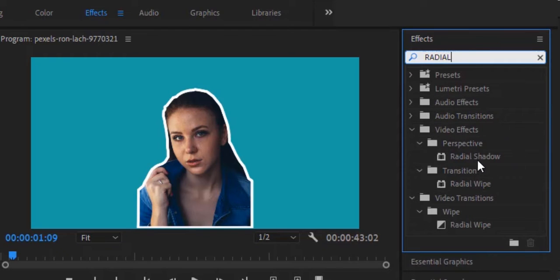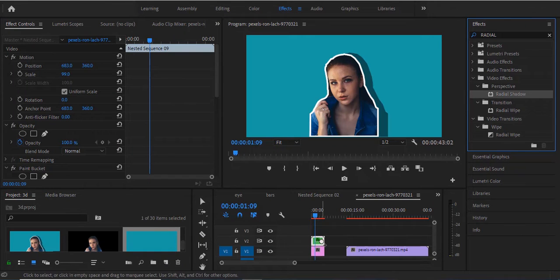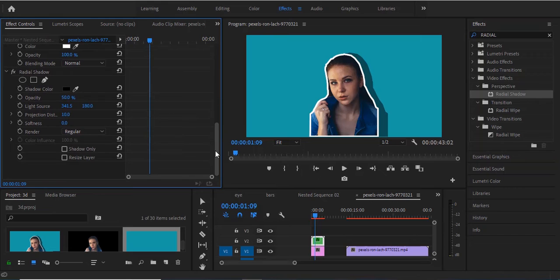So I'll select the radial shadow and drag it onto my clip, and you will notice the shadow is already beginning to spill out over here. So I'm just going to go back to my first control panel and change my softness from 0 to 50 and change the projection distance from 10 to 3. And now with the light source, I can just move it to any position I want it to be so that it can be more soft. But this is optional. You might not want to add a radial shadow to yours.